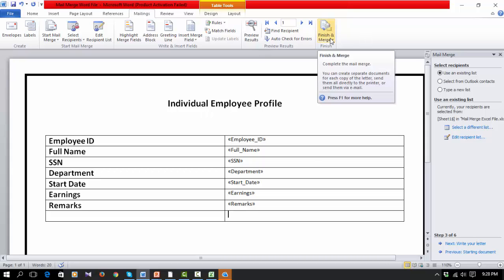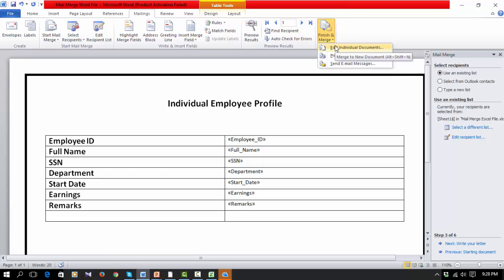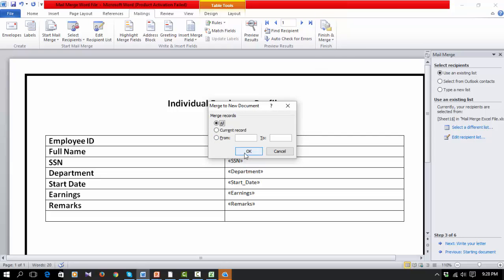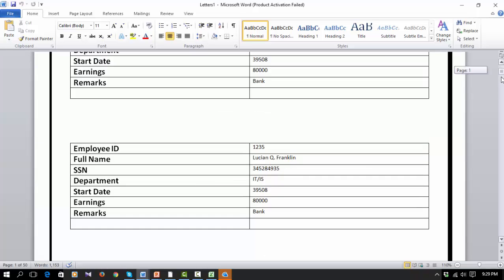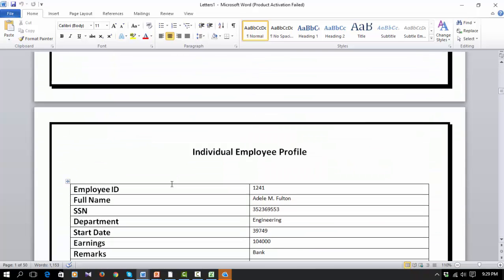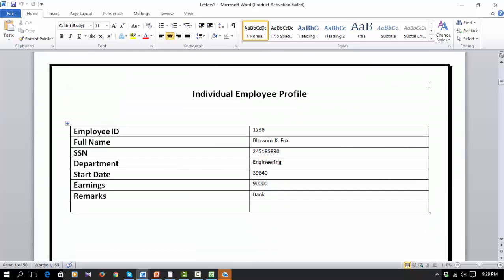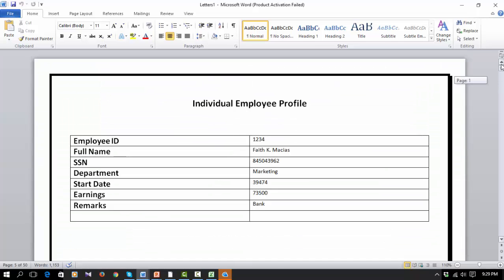I'm going to finish this. Edit individual documents. If I click here, then 50 pages will be created, as well as the form. All. Okay. Now just wait. Word is importing all the information and creating the individual employee profiles. You can see how Word created 50 employee profiles here with the help of mail merge.